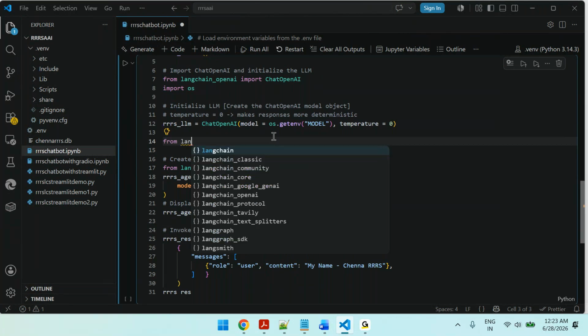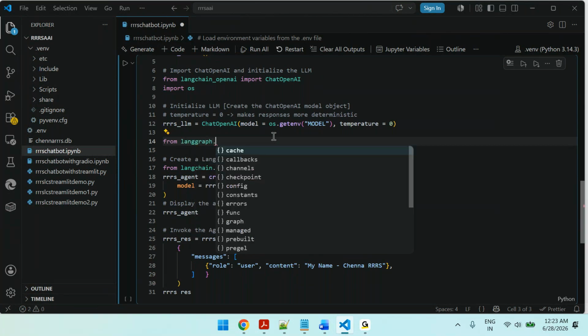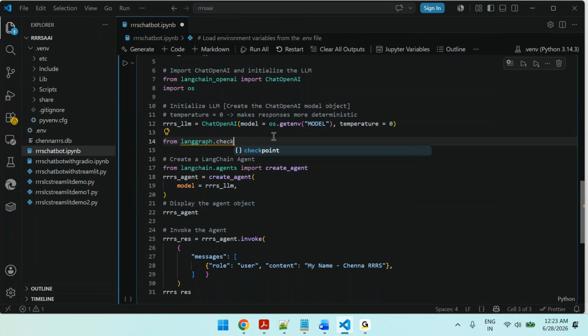So there is LangGraph. What is LangGraph? We'll see later, but for now you can just assume that this is the library. From langgraph.checkpoint.memory, import InMemorySaver.